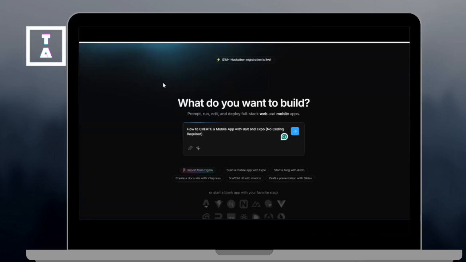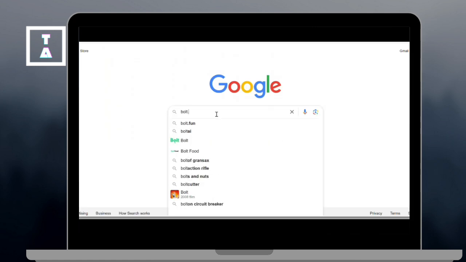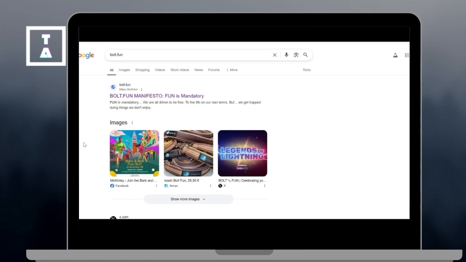Hi everyone, want to create a mobile app fast without writing a single line of code? In this video, I'll show you how to build a real mobile app using Bolt plus Expo in minutes. Let's get started. First, open Bolt and prompt your idea.